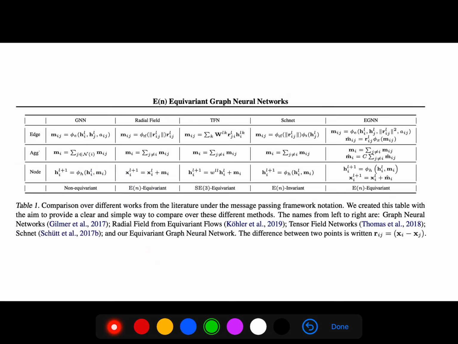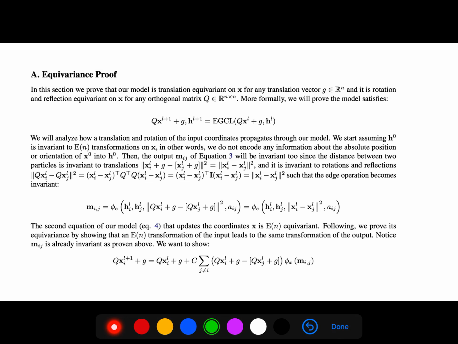So this is a comparison of different works from the literature on their message passing framework. We created this table with the aim to provide a clear and simple way to compare these different methods. The names from left to right are graph neural networks, radial field, equivariant flows, tensor field networks, and equivariant graph neural networks.